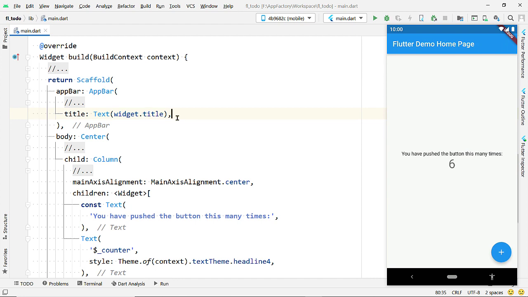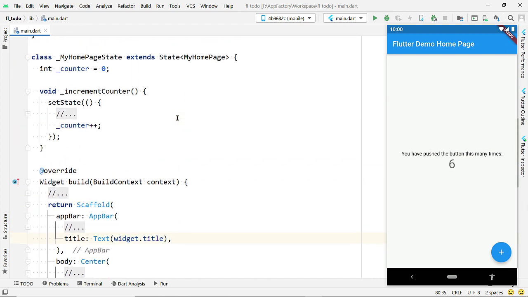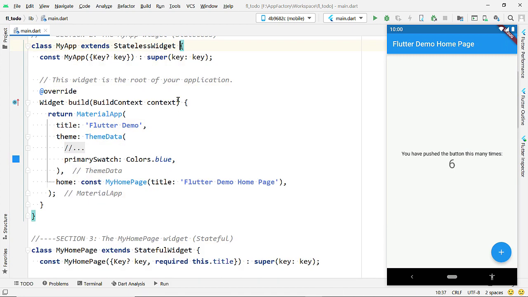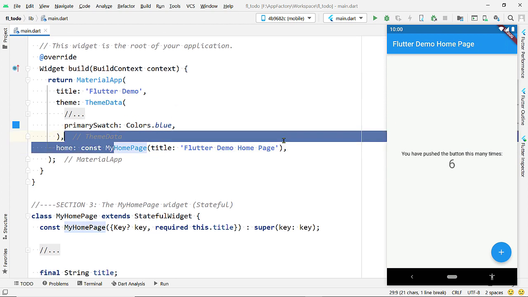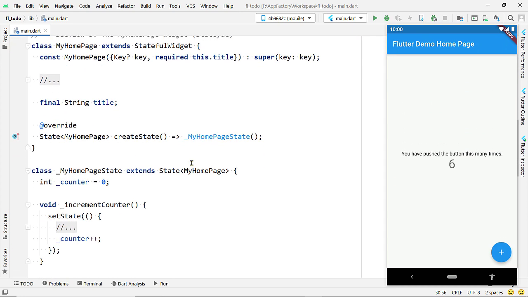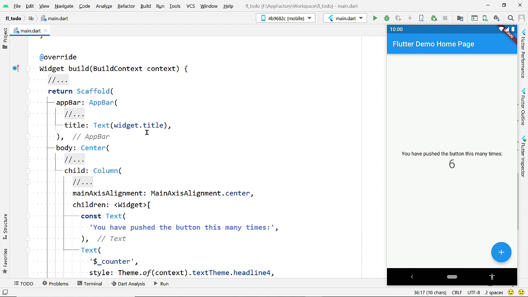We are passing widget.title. So what is this? So widget is the reference to the stateful widget to which this state belongs, in this case, MyHomePage. And MyHomePage has a property title that is initialized by the constructor, and we are passing a string while creating an instance of the widget. And this field title can be accessed from the state class with the help of this widget reference. So whenever we need to access the fields of the widget class from the state class, then we have to use this widget reference.